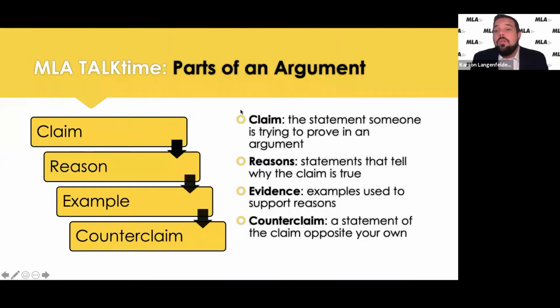Reasons are statements that tell why the claim is true. If we go back to our claim that dogs make great pets, the reason for that is because they're very friendly and social animals. That is the reason to support my claim. Then I want to give examples of my reason. I said dogs are very friendly and social animals. An example of why a dog is very friendly and social would be that a dog would come and greet you at the door when you come home at the end of a very long day. So there's the difference. The reason and then the example, and they all go back up to support the claim. The final part, of course, is the counterclaim.